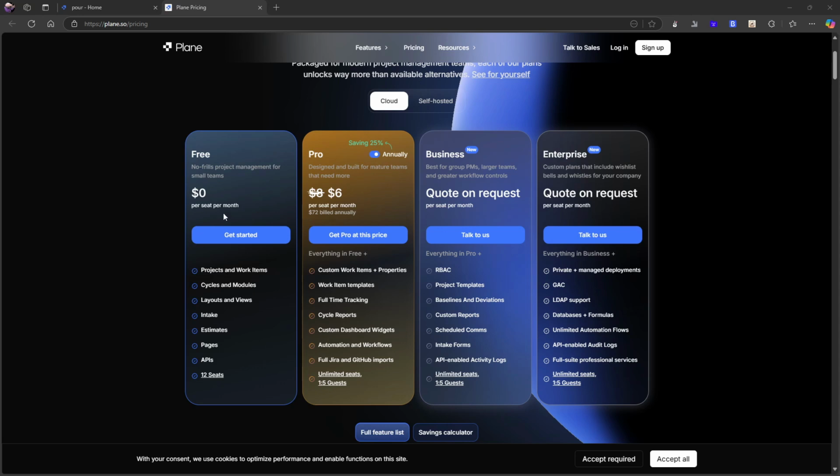Anyways, let's start off with the pricing. A lot of people are actually just going to get away with the free plan, especially if you're just using it as a single person. With that, you get projects and work items, cycles and modules, layout and views. I hate the fact that all of these applications use different wording for the same thing. You get 12 seats and you get APIs.